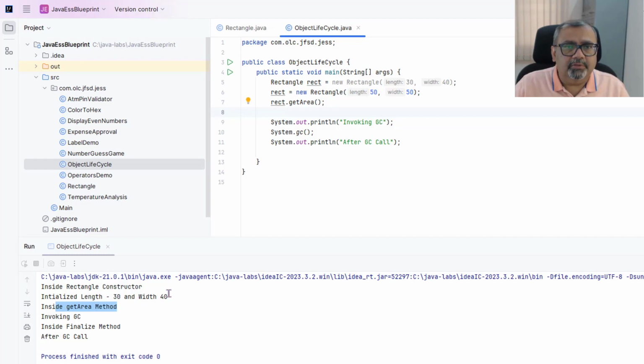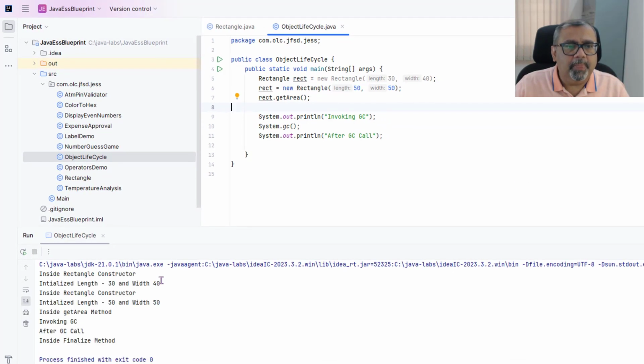So let us just go and run this program. Now you will see this inside this particular object, and whenever we say get area, it is getting the area of the second object. This is very important. And here again you could see that even though we did not really call rect equals null, it got finalized. Which got finalized? It is the first object that got finalized. So this is a simple example where we see that it is inside the finalize method.